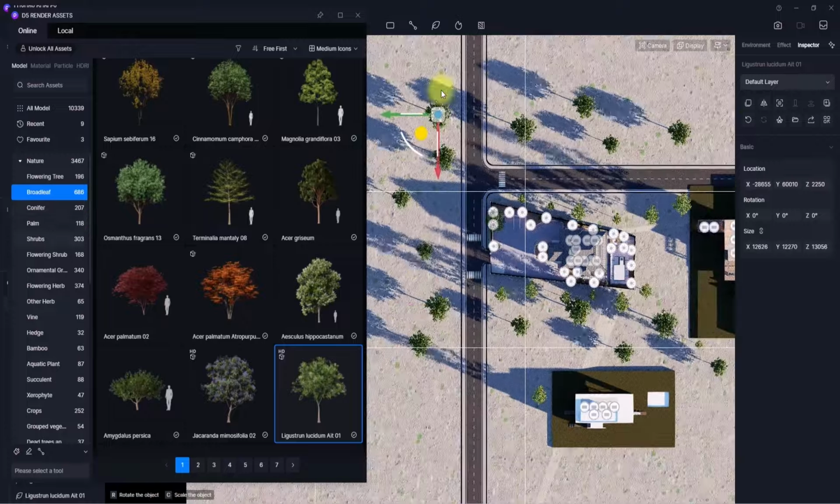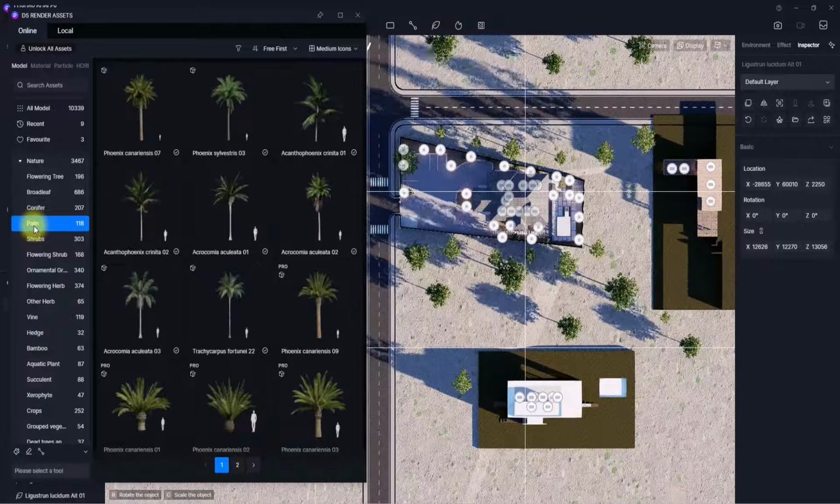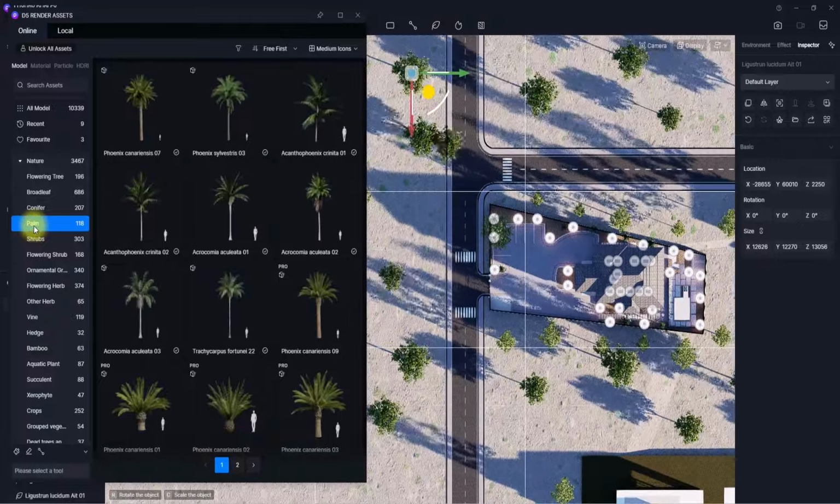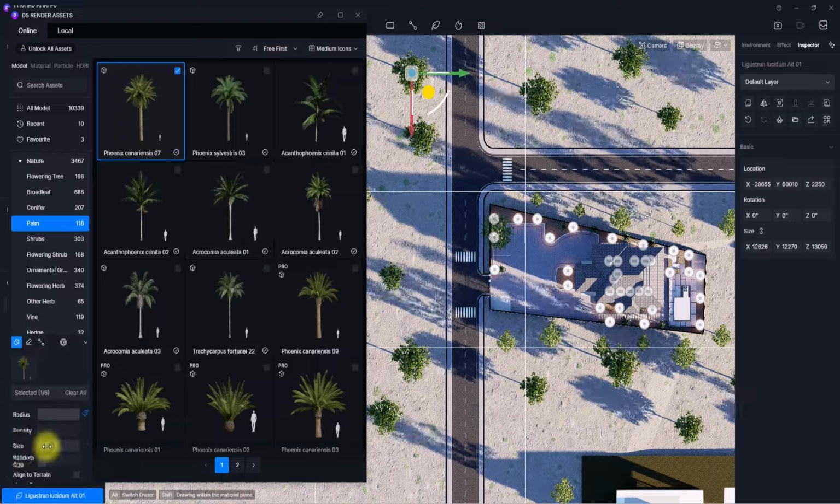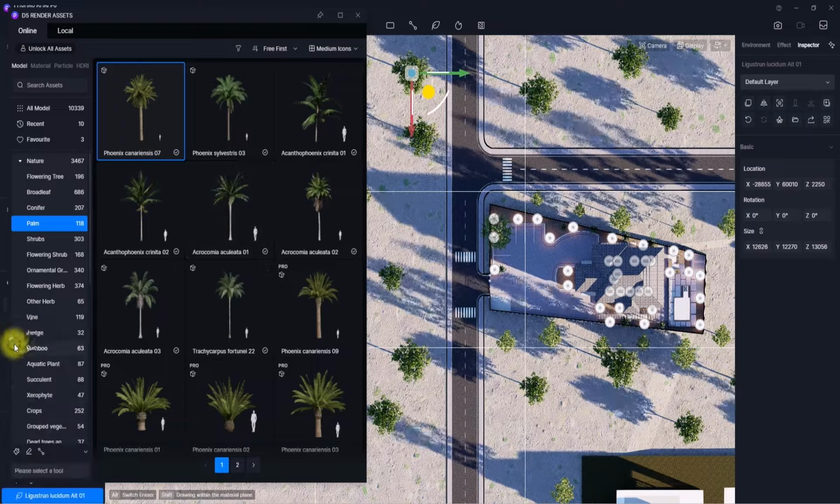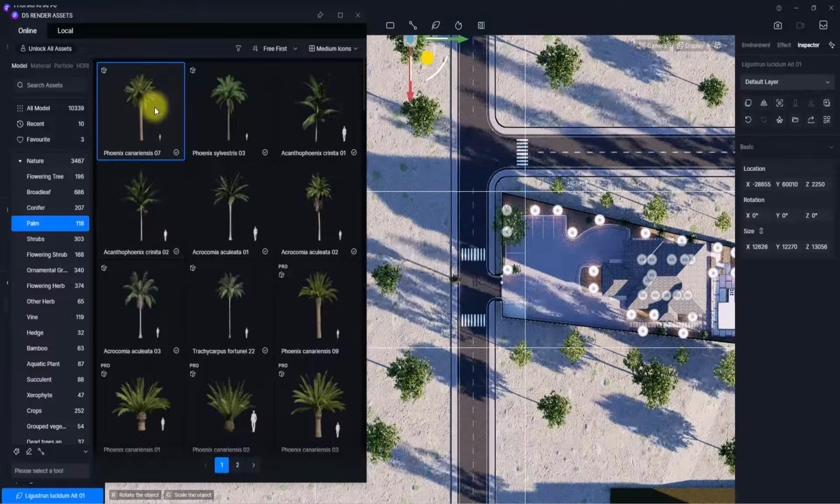I'm also going to go back to palms and place some palms along this road, because palms along the road actually give aid. So I'm going to be placing this palm. I'm going to click on this, reduce the size again so the palm won't be too big. Click on the palm and start placing it.